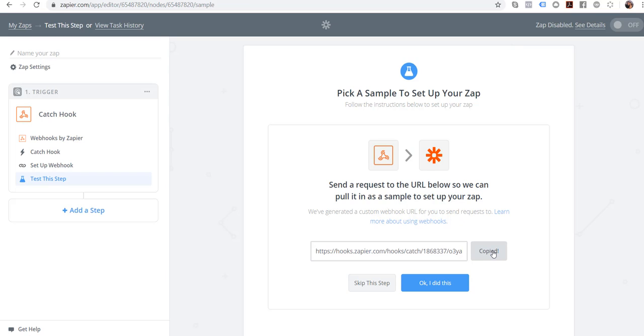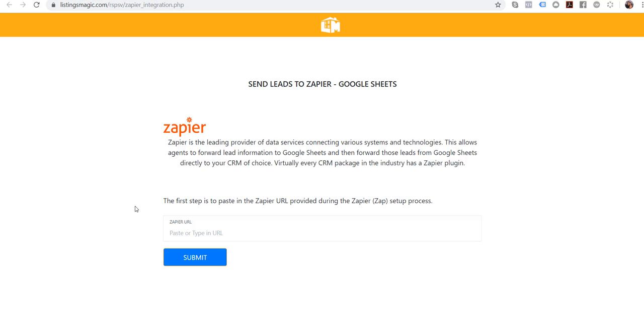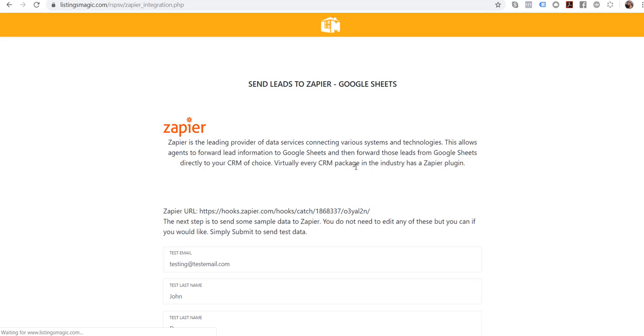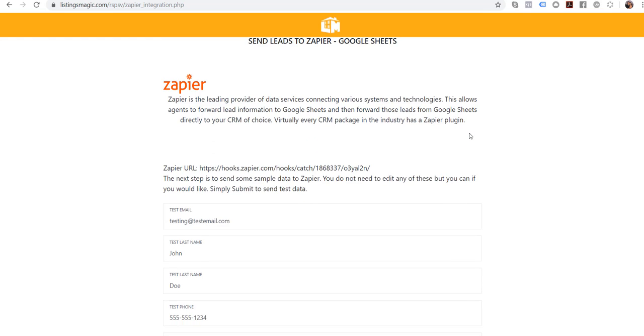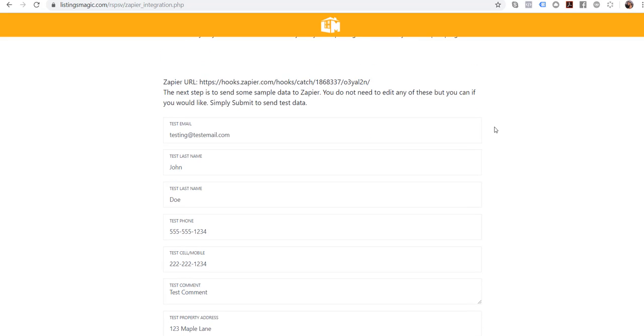This is what is called the hook, so to speak. And so you're going to come back here to that page that we just left. So you're back at your ListingsMagic account, so click over to that tab, and then you're going to paste that URL in here. And then just click on Submit. And we're going to have a lot of test data that we now need to send to Zapier.